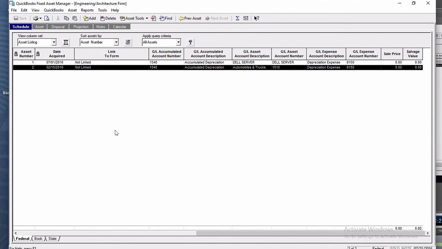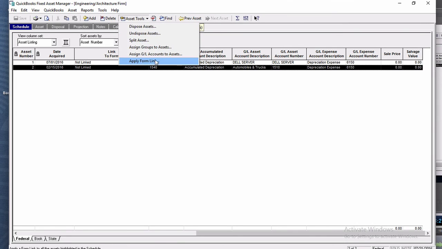Okay, so that's building the assets, changing some of the settings, building the reports, and just getting acquainted with that. There's a couple of other interesting features here. So here where it says Asset Tools, we get a couple of really interesting tools that you can do.